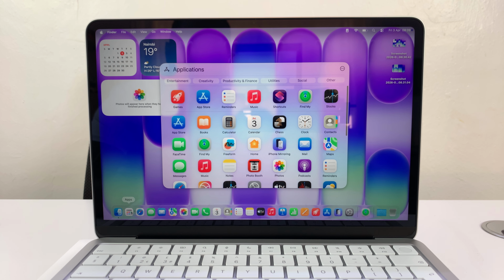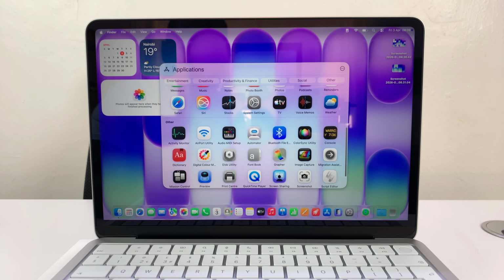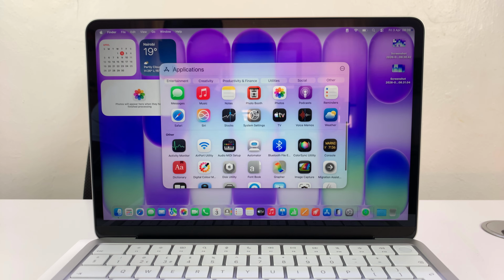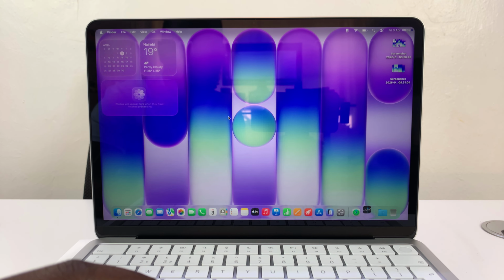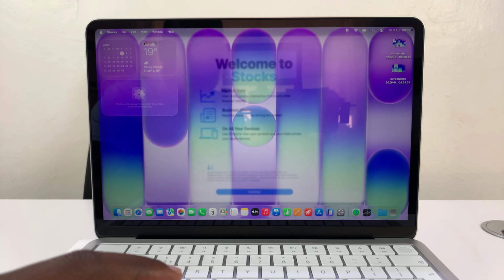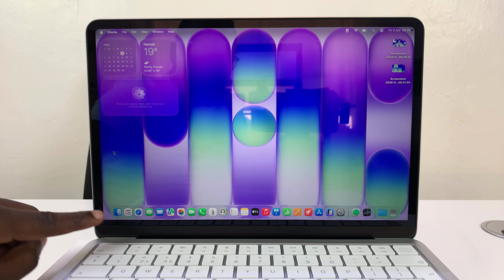You want to click on that, and that's going to list for you all the apps on your Mac. And once you find the app you want to launch, let's say you want to launch the Stocks app, for instance, all you have to do is click on it once and it's going to launch. Simple as that. Alternatively, you can go to Finder.